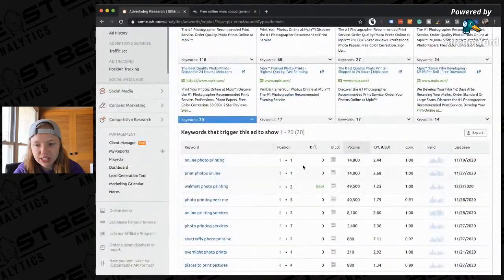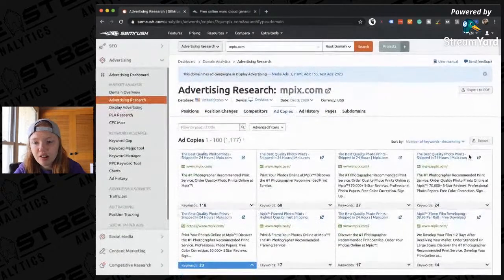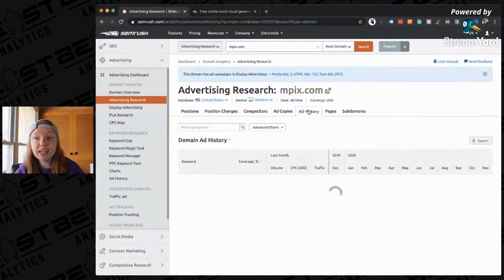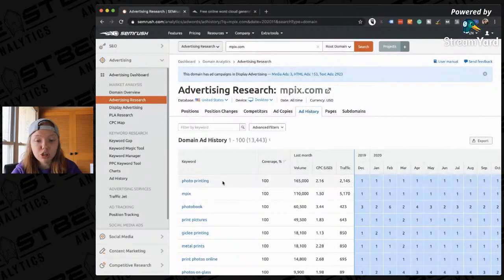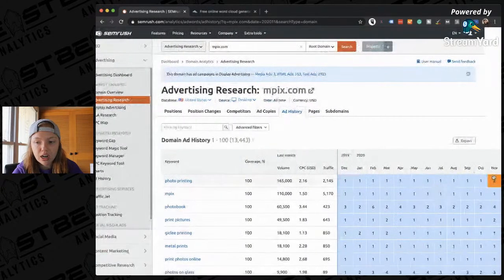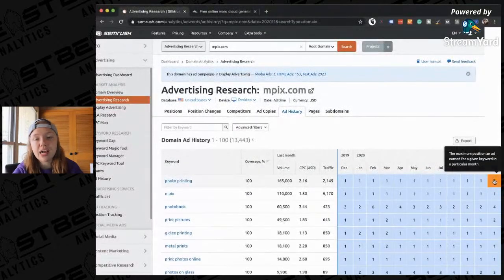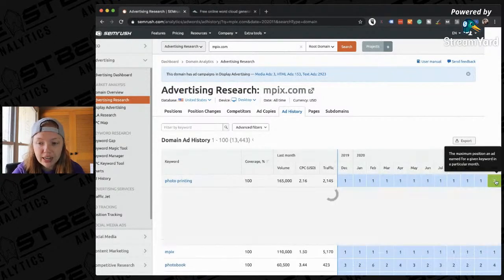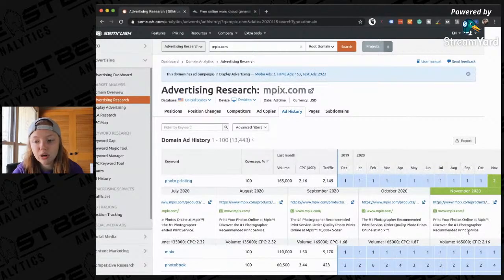So again, we see all these keywords, what they rank for, and when they were last seen, which is really nice. Then you can see a whole ad history for all of the keywords. For photo printing here, we can see that they dropped down to second. I would imagine that's because somebody totally ramped up their ad spend for Cyber Monday. If you click on that, it will show what ad ranked second. So this was "Print your photos online" at MPix.